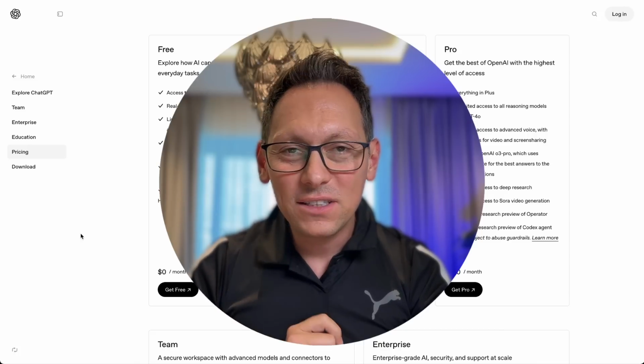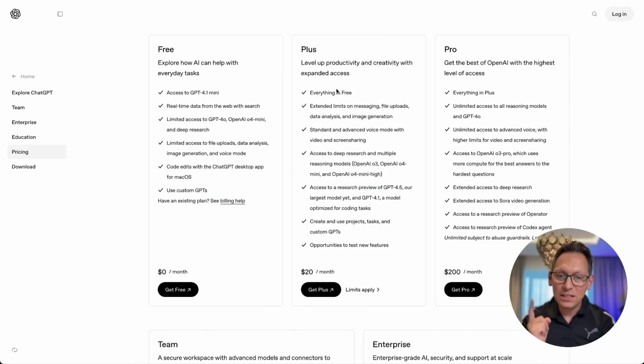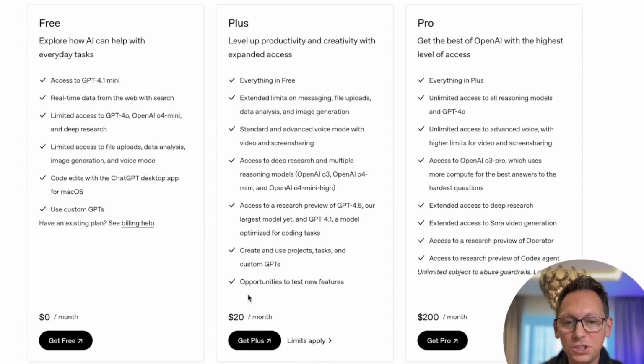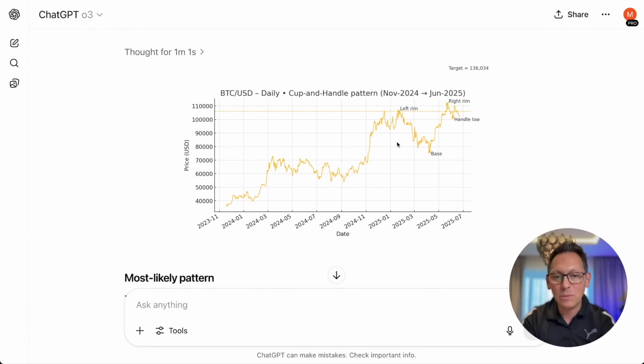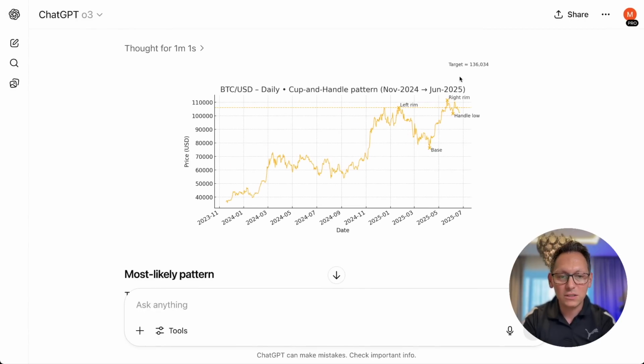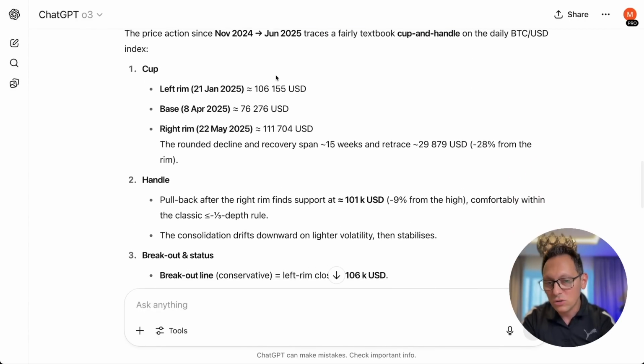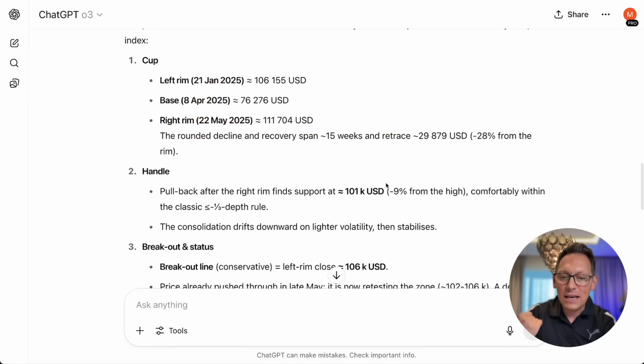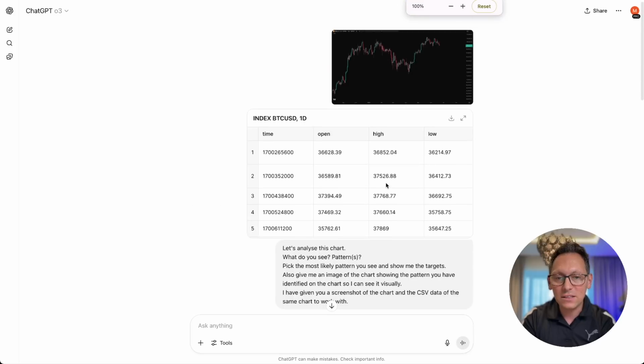So that leaves us with ChatGPT and especially the O3 model, which is in the plus plan, $20 a month. Okay, I think it's fine, right? Let's go back to it. So this is what it drew for us. And we also have already analyzed that it is correct, right? The chart pattern it gave us is correct.